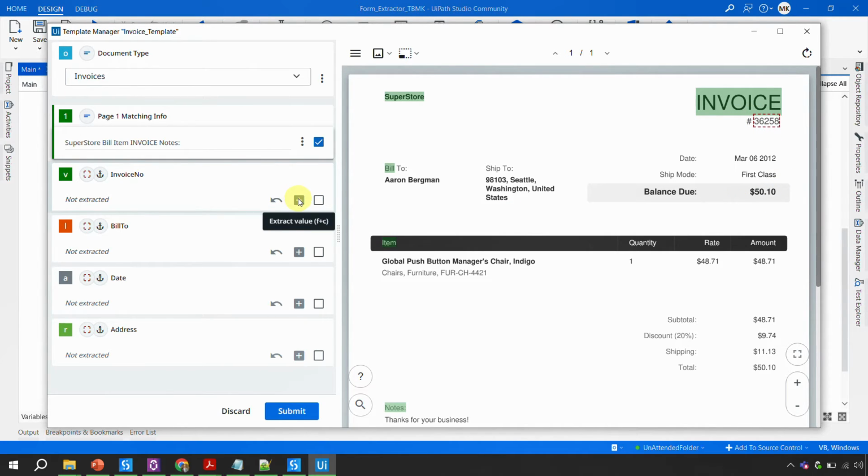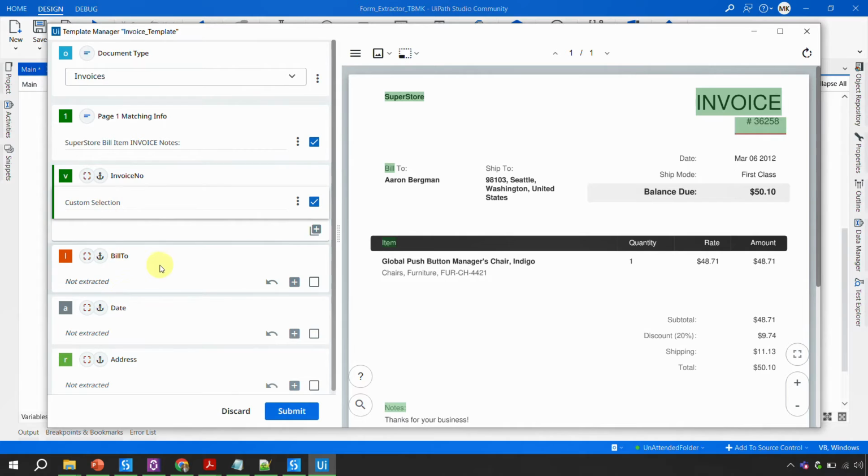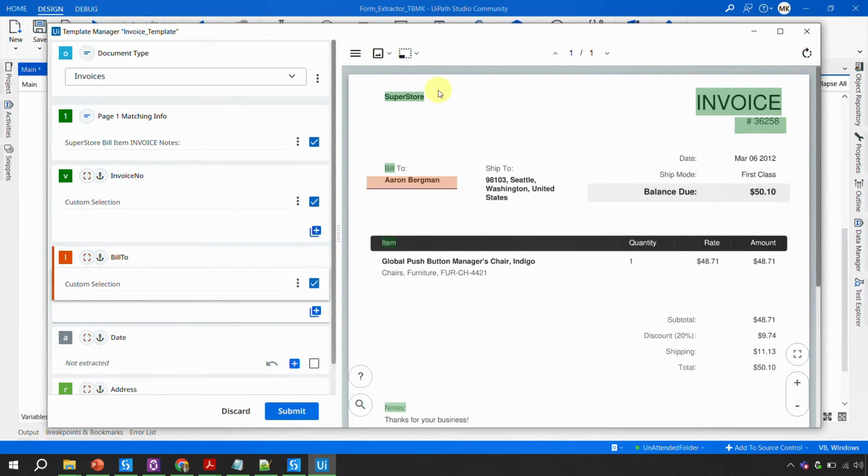And then it's not showing. So you want to use it like the custom area and like this, and then I say extract the value. Who is bill to. Here I'll again go and select it like this. Click on the extract value. Please note that I have used the custom area here, right?